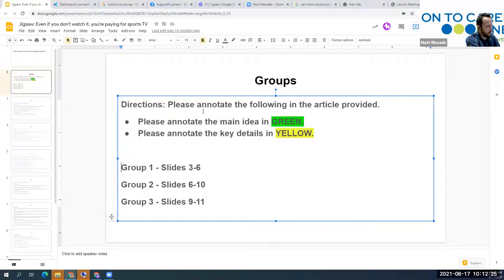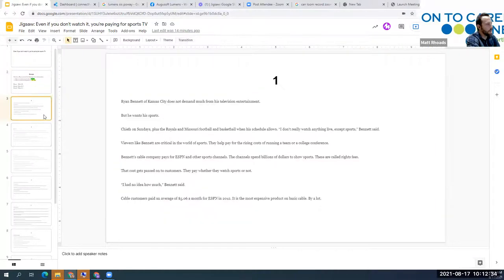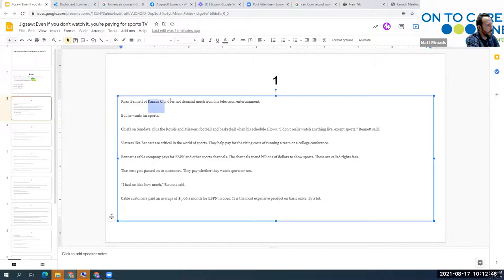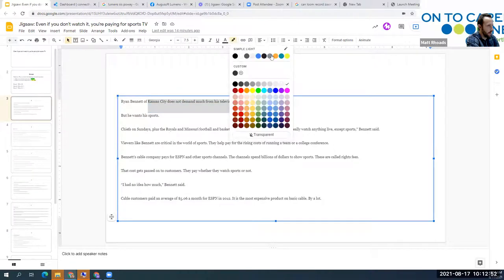And for this specific task, we are asking students to annotate the main idea of the article in green and the key details in yellow. So what you can do is discuss the directions and then model to your students for about 3 to 5 minutes, and then be sure to show them how to do those annotations. So make sure you show them how to click on the slide itself and click on the annotation guide, green and yellow for what we're doing today.